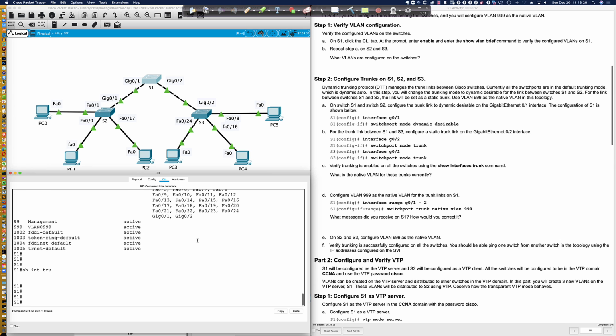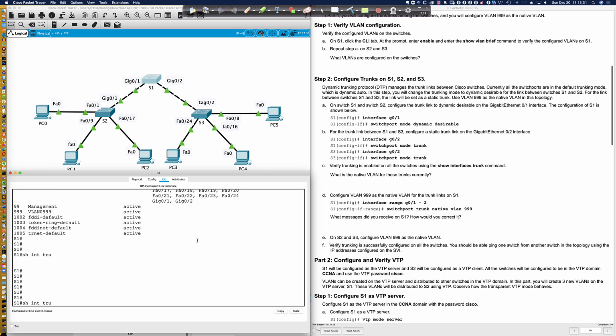How else could we check that? Instead of saying show interface trunk, we've seen two different ways so far to tell whether that link is a trunk link. Show vlan brief: if those ports, gig 0/1 and 0/2, show up, they are not trunk ports.